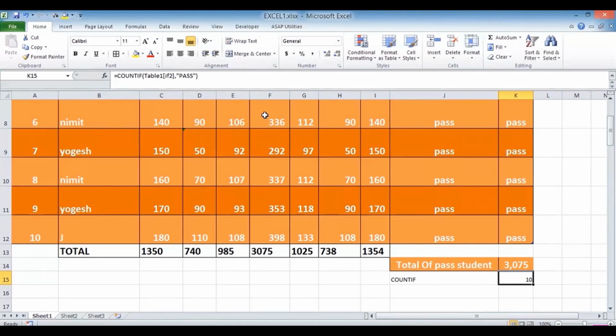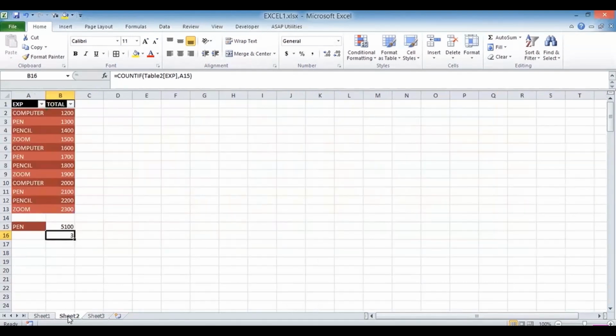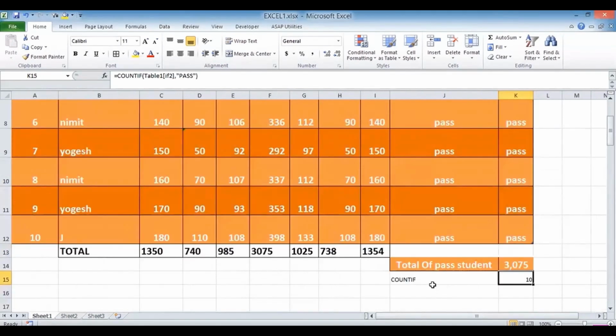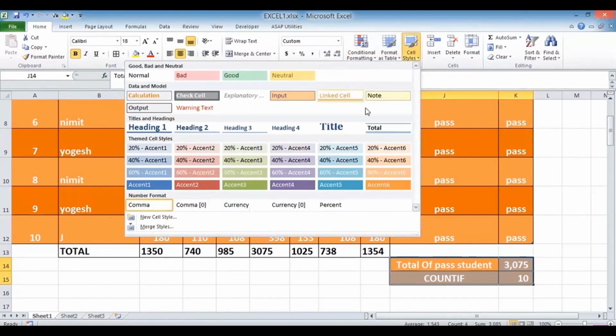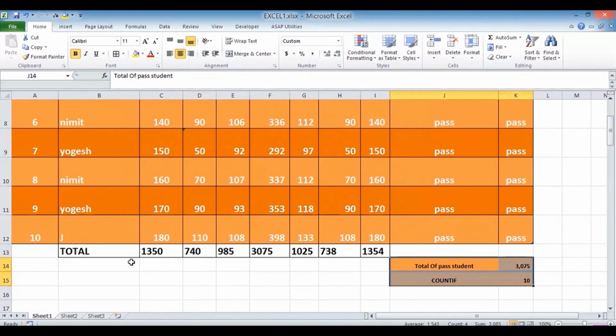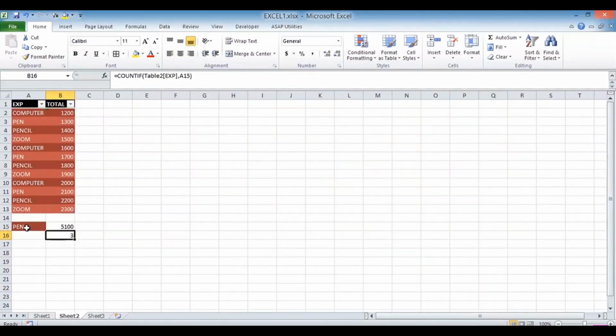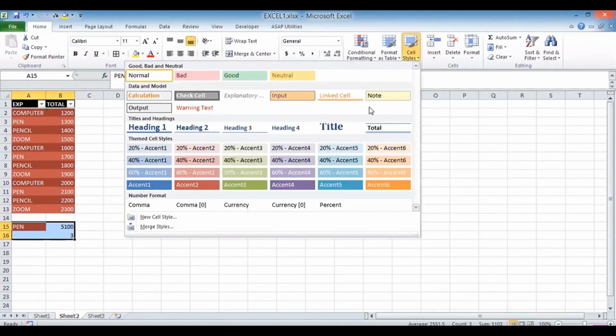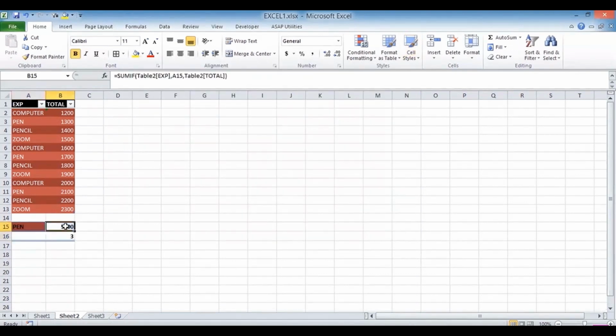These are all the SUMIF and COUNTIF functionalities. This is SUMIF and this is COUNTIF. If I use the format painter here, you can use the format painter also. This is a total also. You can use this style for the total number of pass students and total number of fail students. You can see this style is a total of 5100. This is called SUMIF and COUNTIF.